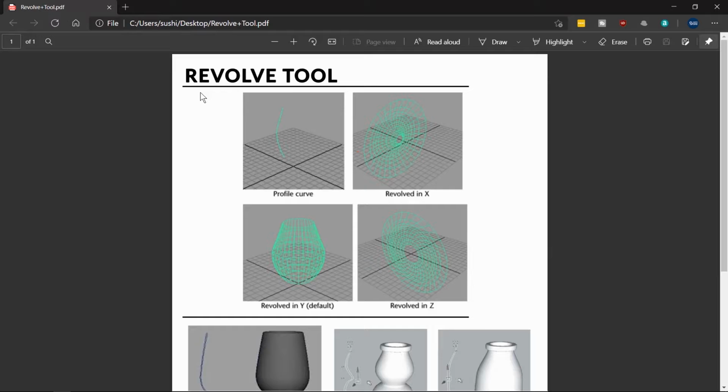It's an example of the revolve tool. In the first picture you can see a profile curve displayed, and the next three pictures show the revolve on the x-axis, y-axis and z-axis. But the Y direction is the default direction, so you get an appropriate result and a flask shape is created by using this curve. If you revolve this curve around the x-axis or z-axis, you will not get an appropriate result.